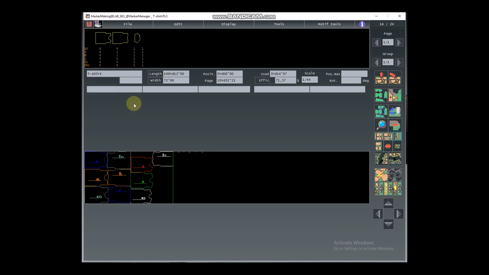And now if we press the Thunderbolt icon for the rest of the pieces, which are the sleeves, we can see it will put them automatically again. And here we can see that it's written efficiency 80.03%. So we will now delete all these pieces, send them back again, and see if we can put them manually more efficiently.